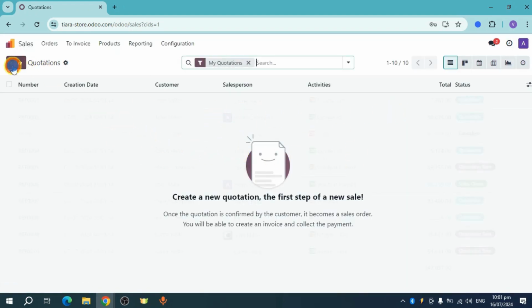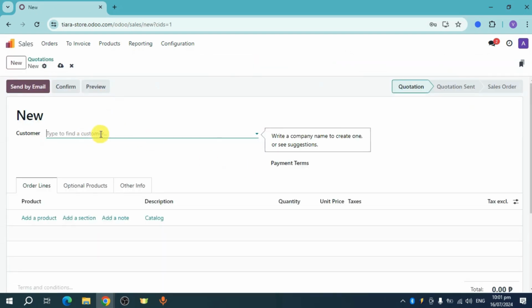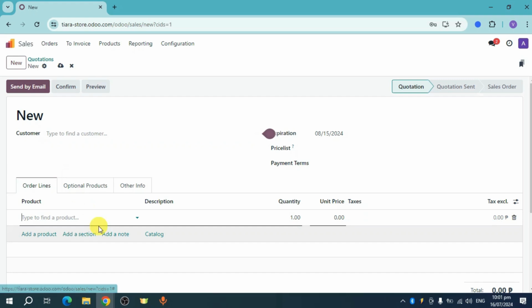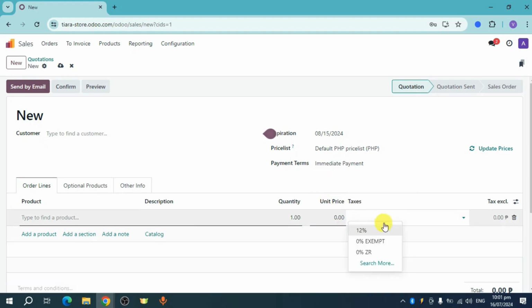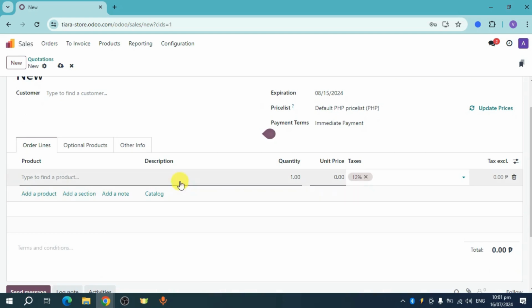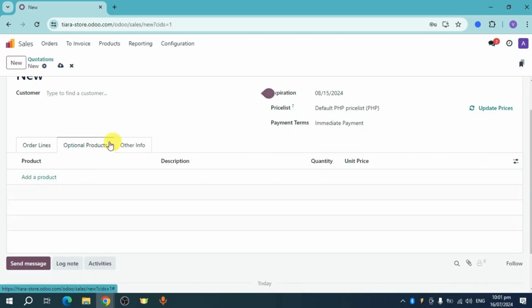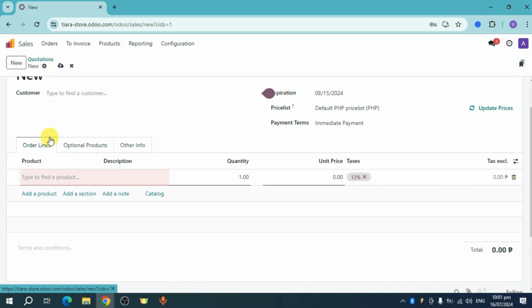Now in here, click on this New right here, and then you can just put in here the name of the customer, order lines like product, section, notes, catalog, the price list, the expiration, the payment terms, as well as the unit price, taxes if they have any, the product that you will use for this case, the quantity that they will have. You can also put in here optional products. So this is actually your quotation for that specific customer.